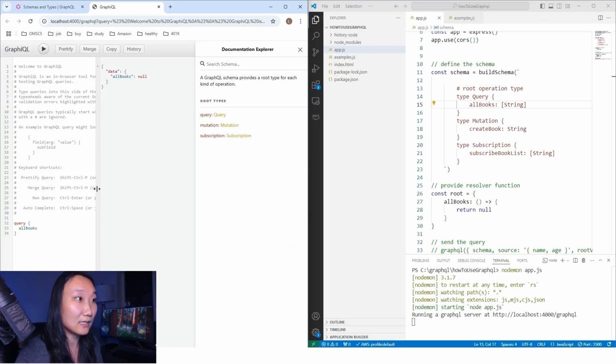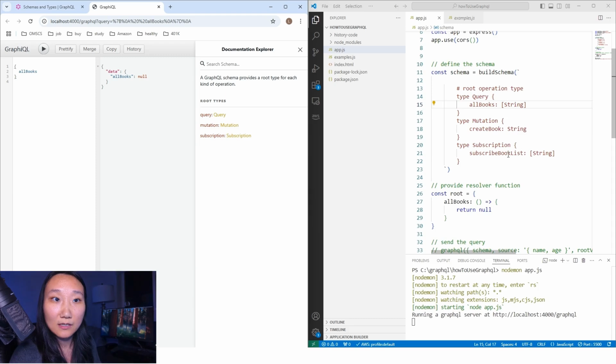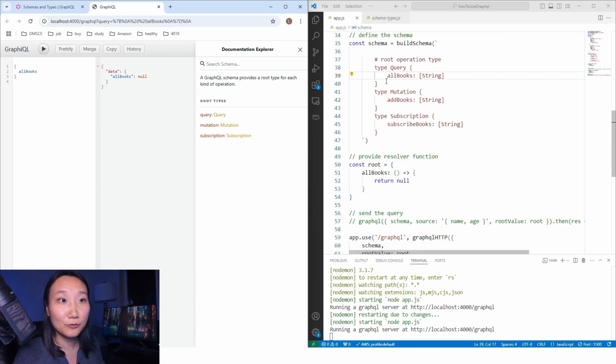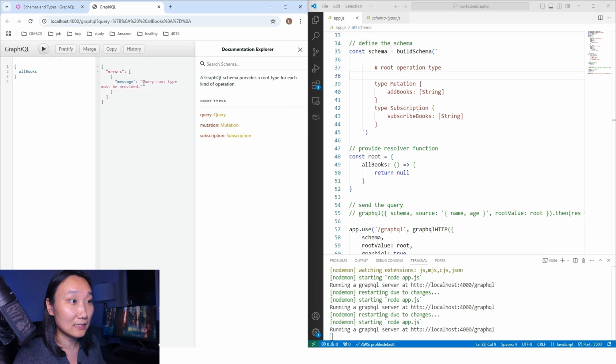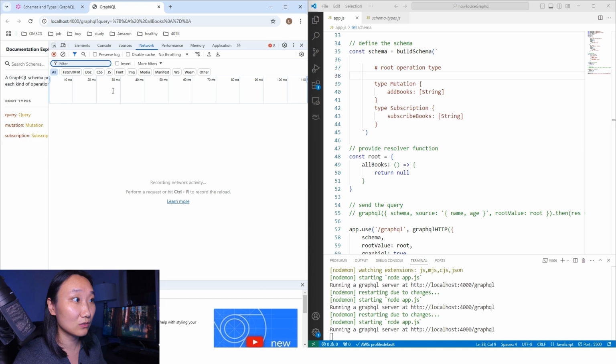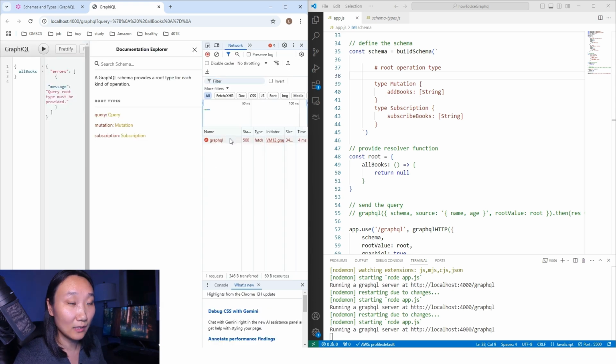After that, let's clean all of the comments. So what happens if we remove this query type? As we know, we need to have one and only one query type in our code. On the backend, it won't show any error message, but when we query the data, it's going to say the query root type must be provided. And if we go to the network tab and do it again, we can see it's a 500 error.